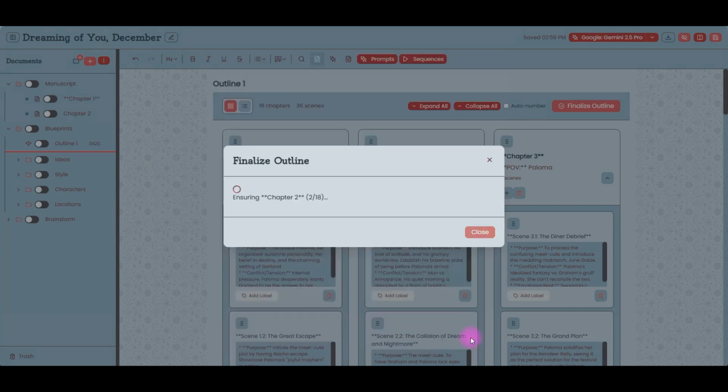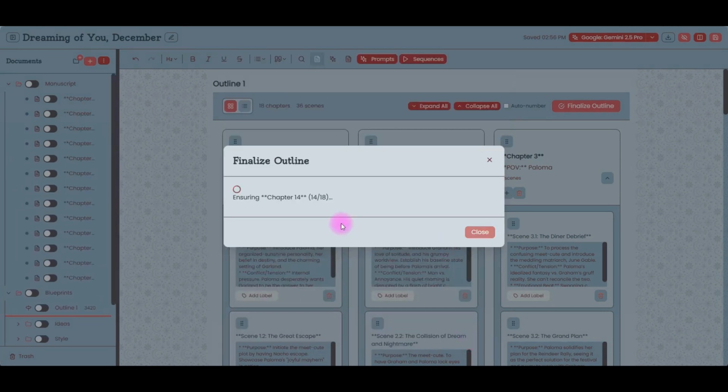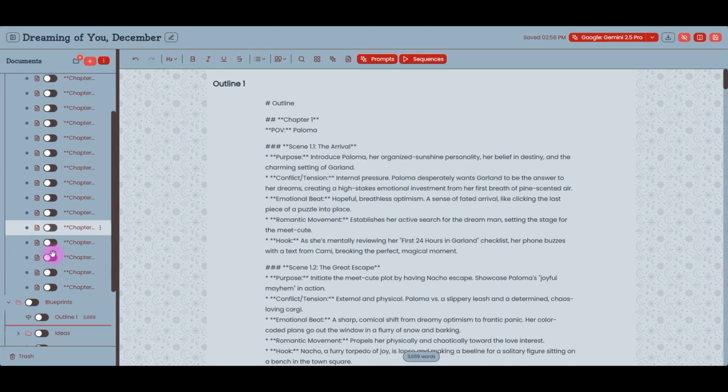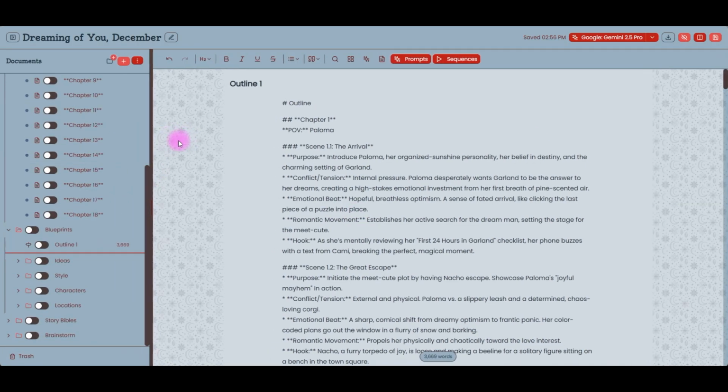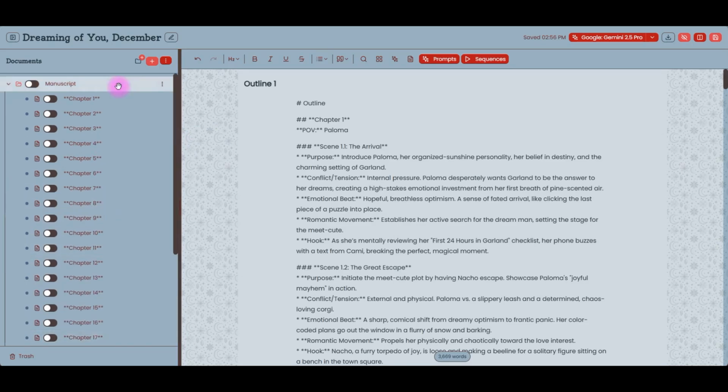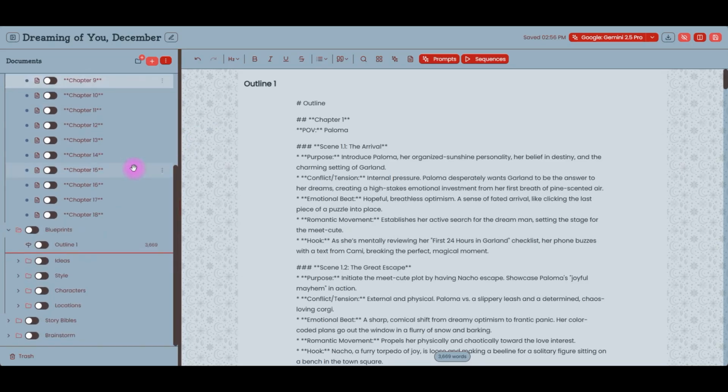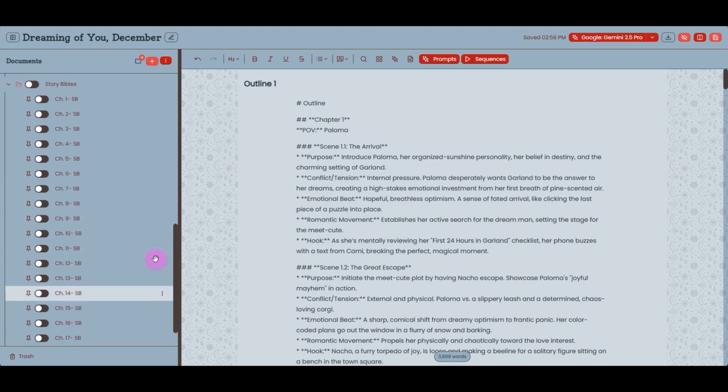Okay, so we're going to go create update. It's going to go through that. You can see those being added in the corner. And here we are, we're done. So if we come here and we expand, we've got 18 chapter files in the manuscript folder. And then if we come here, we also have Story Bibles, and we have 18 of those.